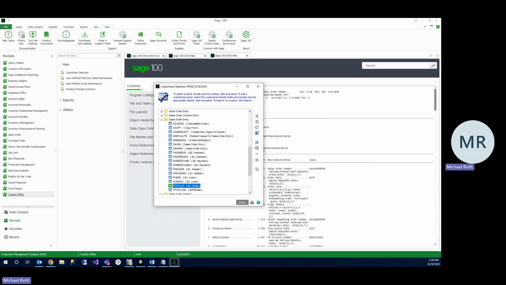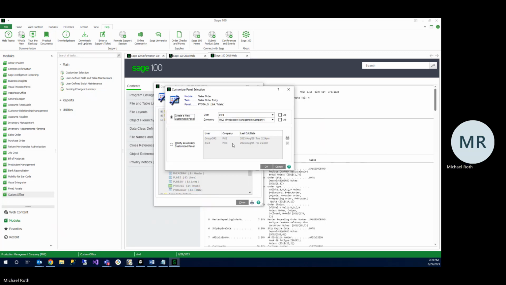In this scenario, I want to add my customization specifically to the Totals tab of Sales Order Entry, so I will be adjusting P Totals. You will note there is also a P Totals W. That is related to the wide version of the screen in Sage. Some entry screens will have wide versions. To make sure that your modification works for all users in all scenarios, I would recommend making sure the modification is also done separately on the wide version of the panel. So I'll right-click Edit Panel.